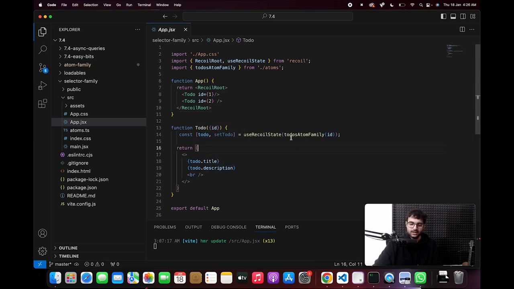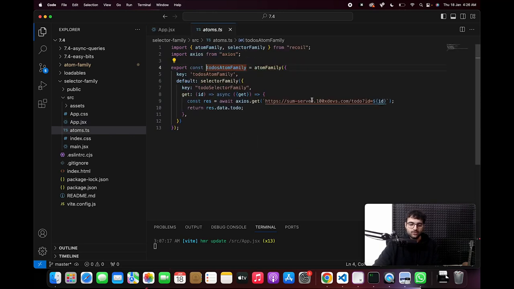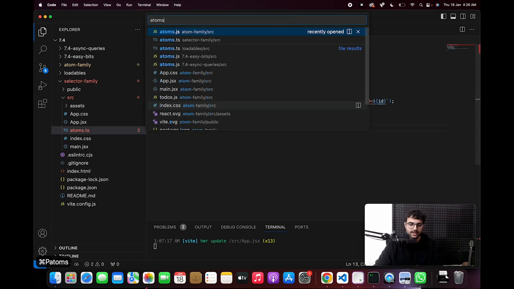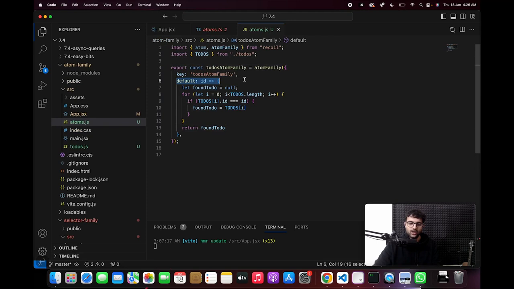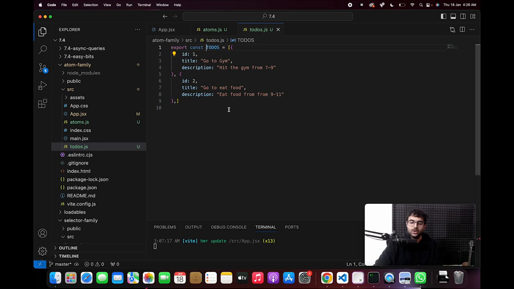Okay, get it from an atom. But if you look at the atom code now, it's slightly different from the atom code we wrote in the last slide. What was the atom code we wrote in the last slide? If I go to this right here, the default value given the ID would return the found todo to you. Okay, basically given this ID, it would iterate over this todos array and then finally return you the found todo from this in-memory array.